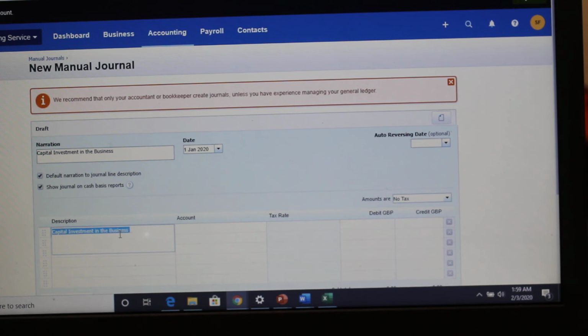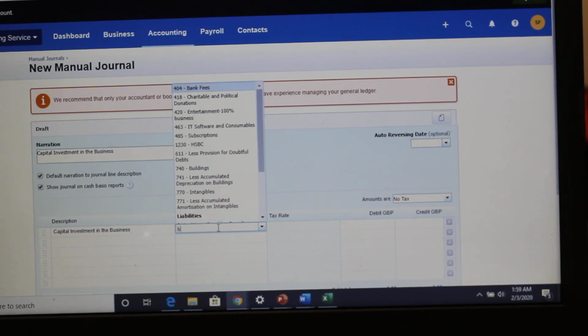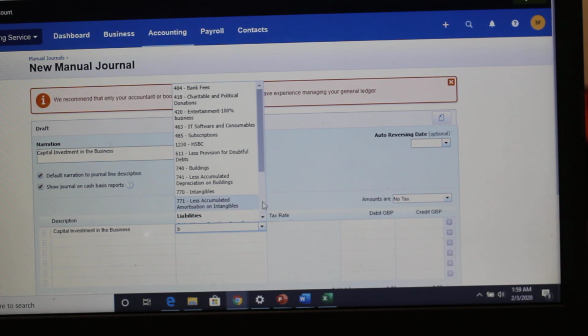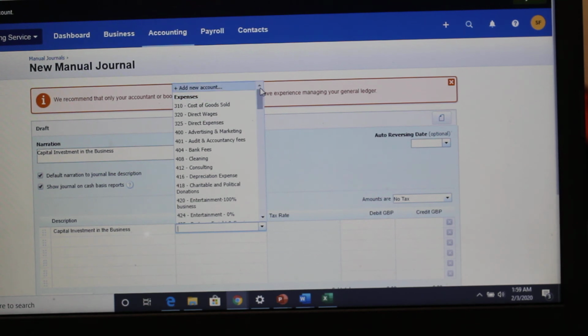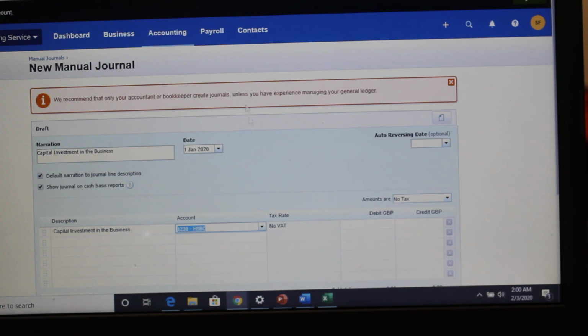It populates naturally. And the account, now as you know, we need 2 accounts when we're doing accounting. So the account I will select here is the bank account. So we can just do a search for bank. Let's see, it doesn't have bank. Let's scroll down to assets, and here we see we have HSBC, and we know that this is the bank that is used for business banking, so we're going to select this one.